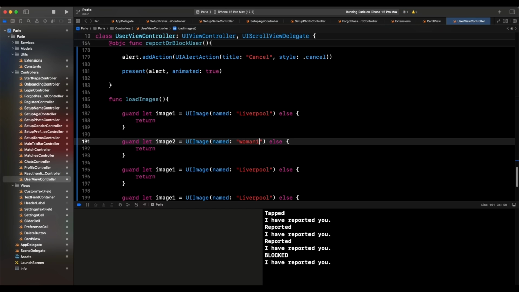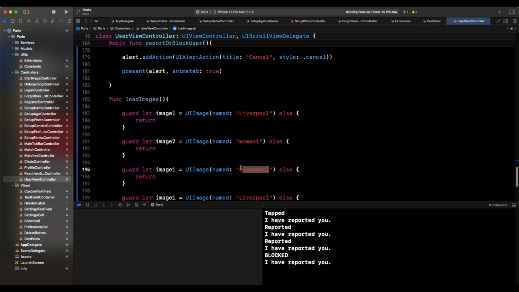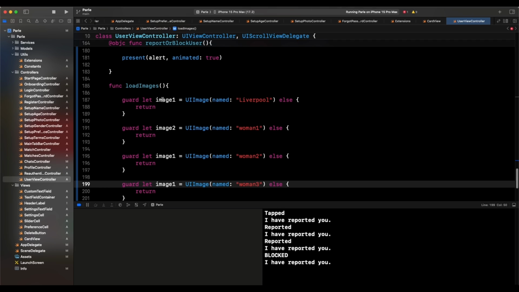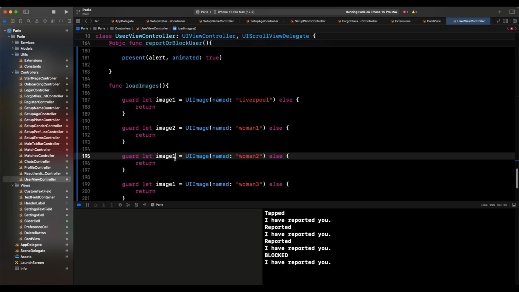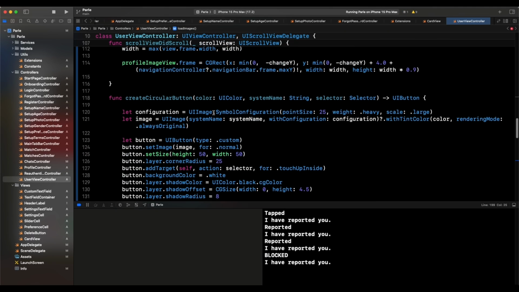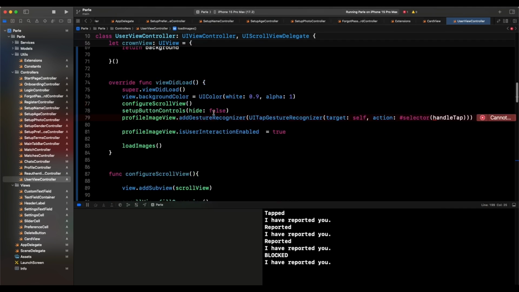Woman 1. Come here, this is going to be woman 2, and come here, this is going to be woman 3, right? So we have image 1, image 2, image 3. This should be 3, of course, and image 4, right? So we call that. Our load images will stop complaining, hopefully. It will stop being an error.